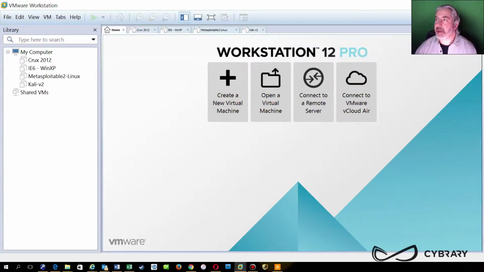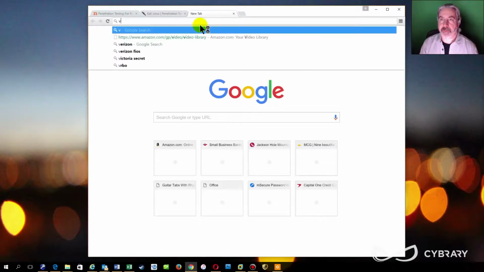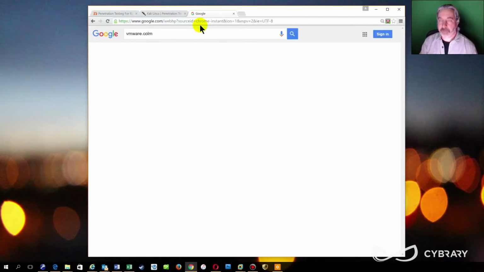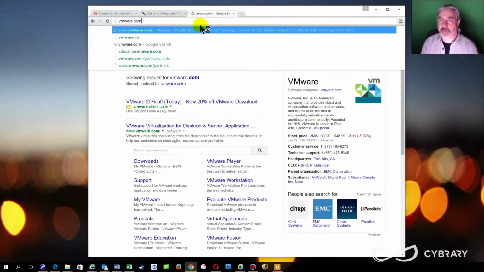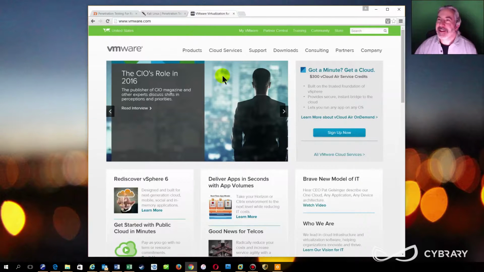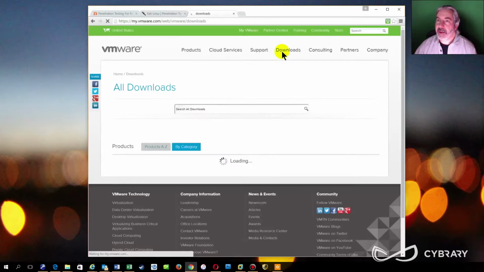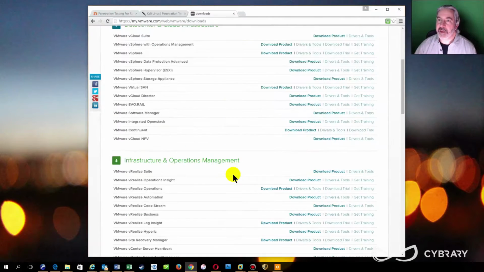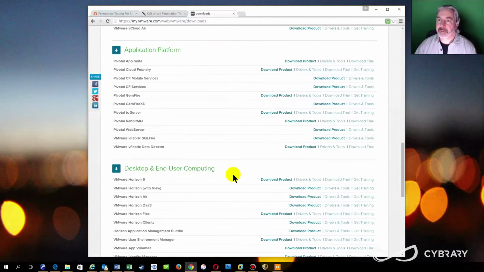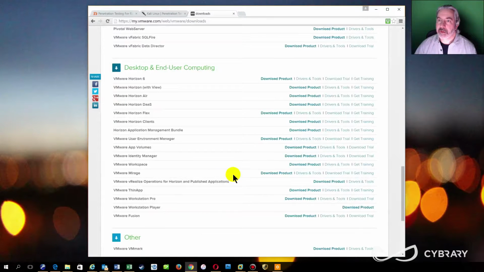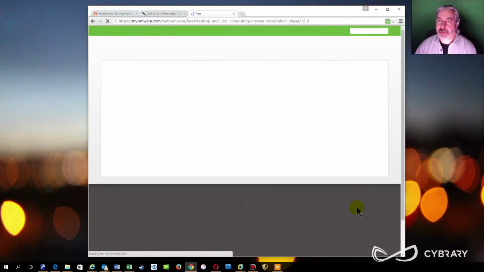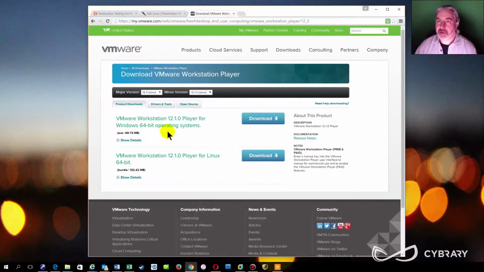Otherwise, if you don't have the funds to or the need to use Workstation Pro, you can always go to VMware.com. Helps if you spell it right, and go to their download section, and you'll notice that you have VMware Player. There it is. So VMware Player is free, which is nice. And you can get this for Windows or Linux systems, as you can see.